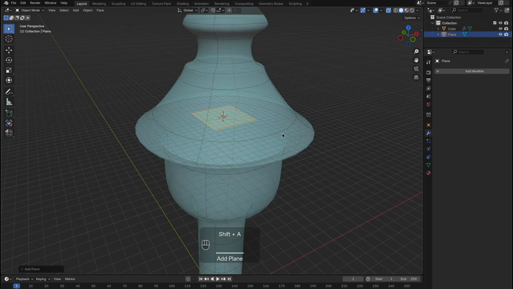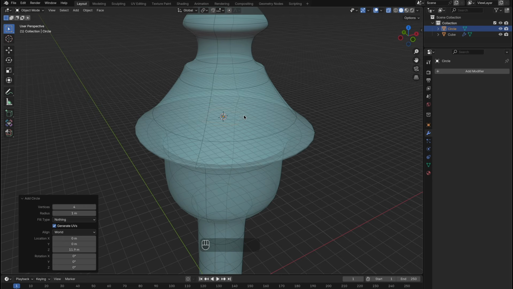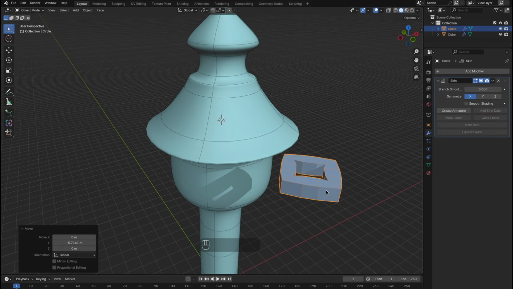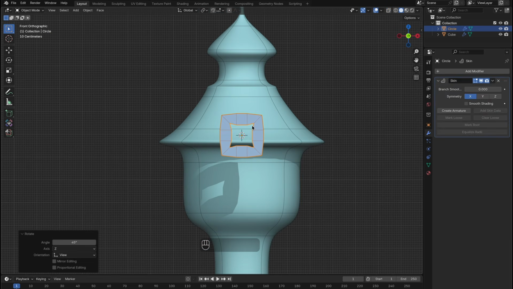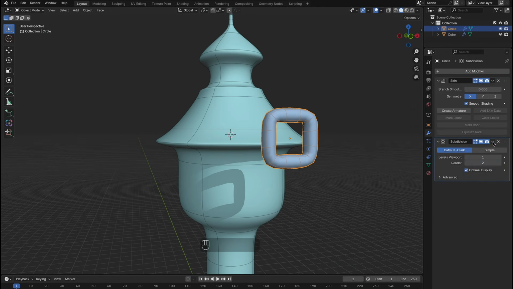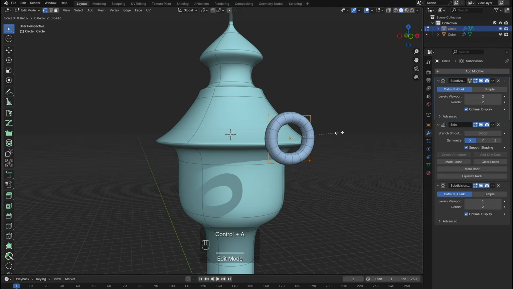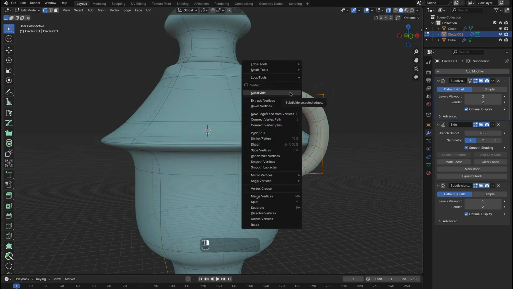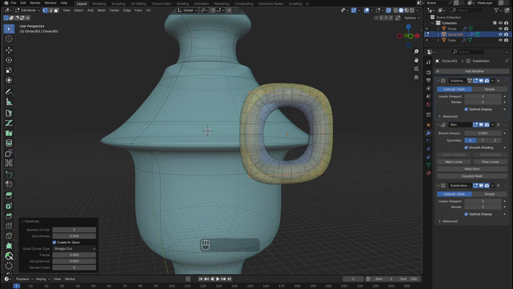Next, I'll create a new mesh, a circle with 4 vertices. I'll assign a Skin Modifier to it, and then 2 Subdivision Modifiers. One goes before the skin, and the second one goes after. Both set to the default Catmull-Clark mode. And just like that, we have a donut. I'll duplicate it and turn it into a window frame.